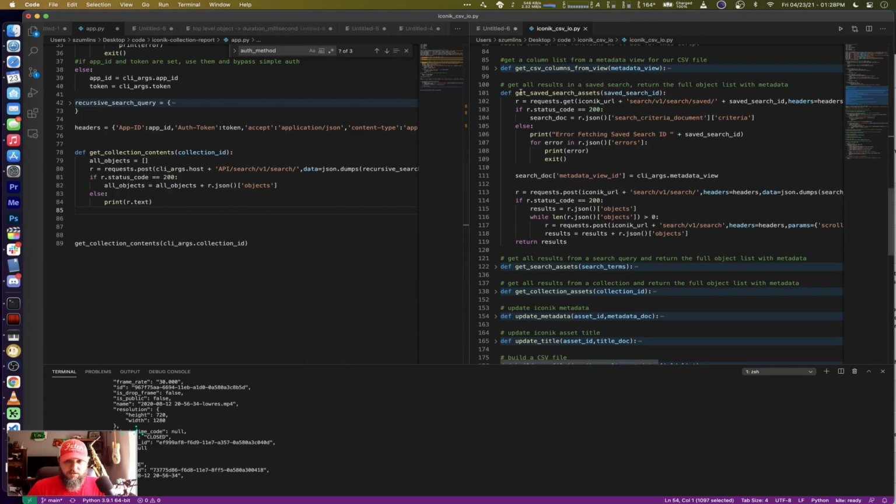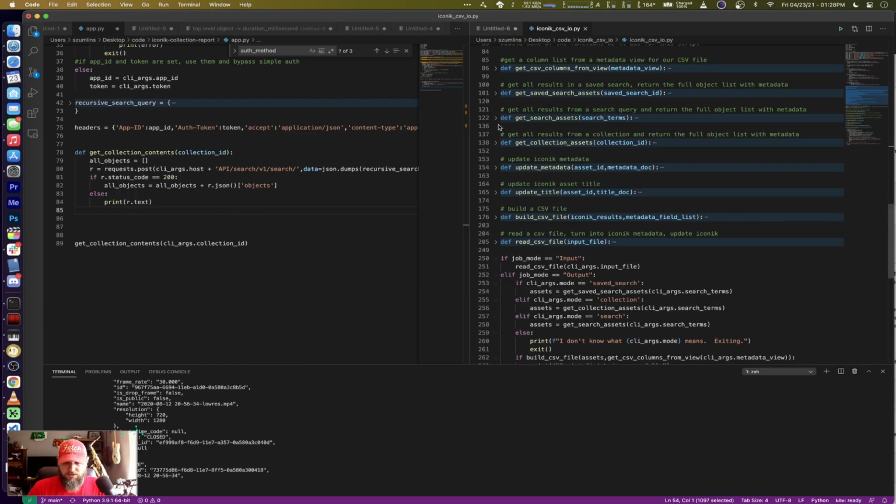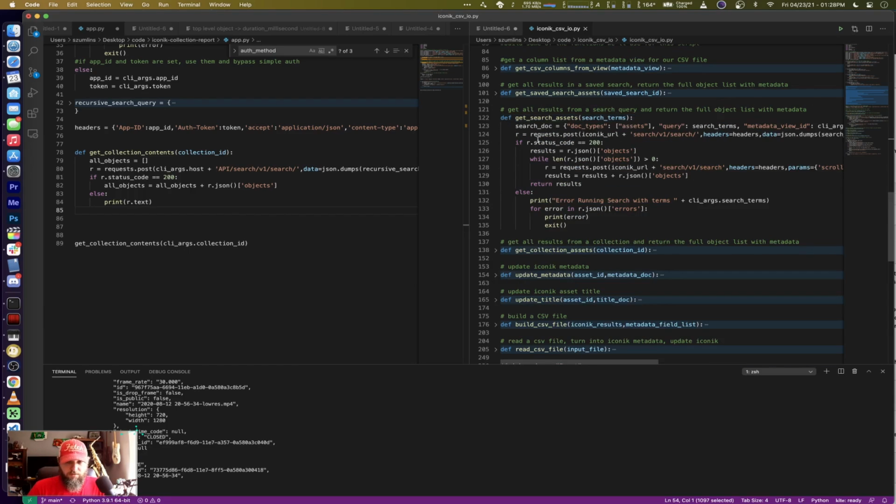So here's the search, and this would work from search assets too. Let's actually steal it right from there. So this little block here, right? If our return code is good, all objects equals this. You can see I'm actually kind of doing the exact same thing here, but I'm going to run the call again.